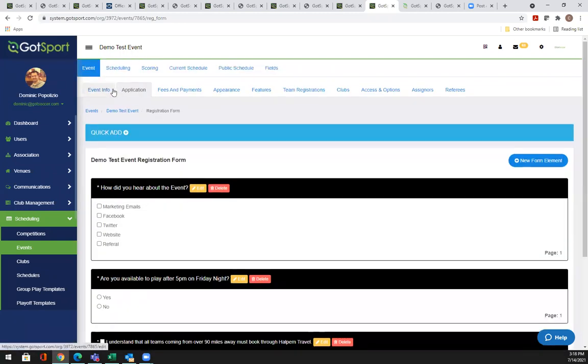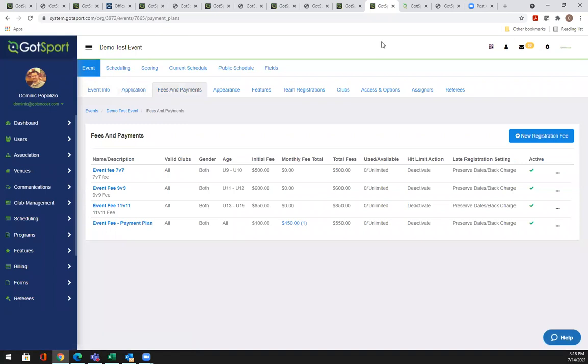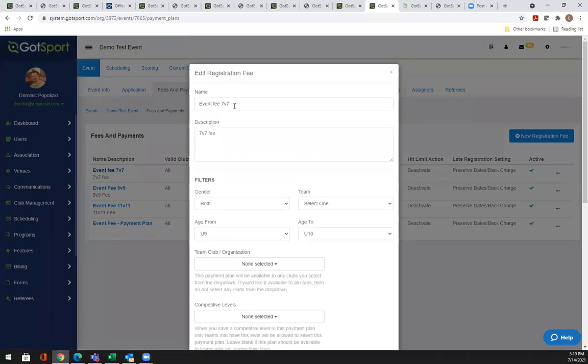All right, and we're going to continue to work from left to right here. So I was in the event info, I went to the application. Now I'm going to go to fees and payments. I've created a few test ones here. So I've created an event fee 77, a 99, 11, as well as a payment plan option, which I'll review in a second. But if I were to click into one of these, I've named the fee. I've selected the gender for both. And I've made the age groups. And again, this is your event age group. So if you are near that seasonal year change, this would be for the upcoming season. And the teams will already know that while they're going through it, because they would select their upcoming season year, or they would automatically be aged up.